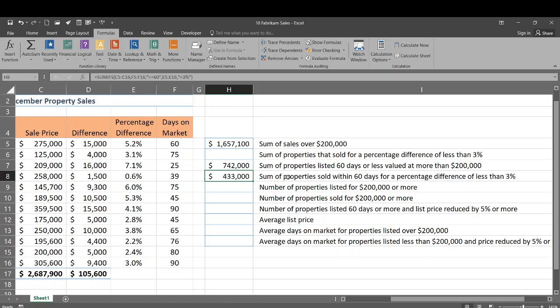So it should be $433,000. So this is a little bit higher, this is a little bit lower. But they're analyzing two different things, but there are multiple criteria. So we have the 60 days, and then this one is the pricing, and this one's the percentage difference. So that's how you use the SUMIFS.